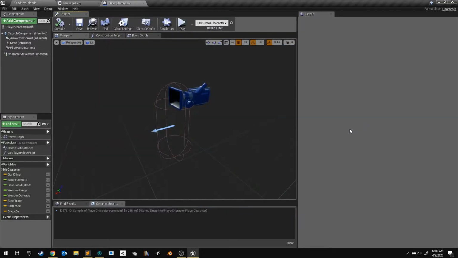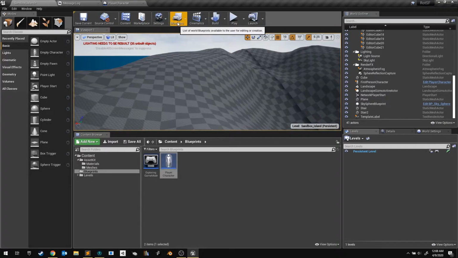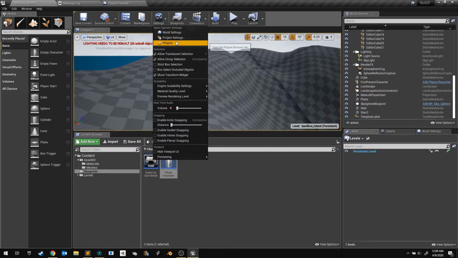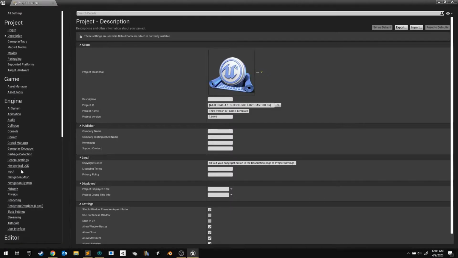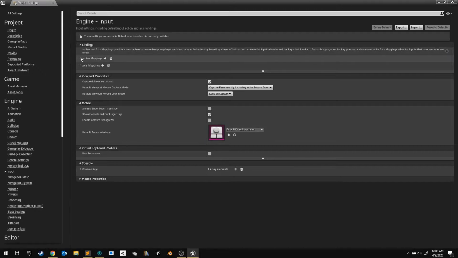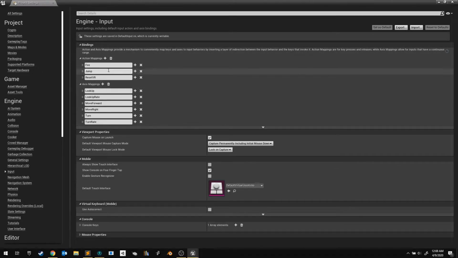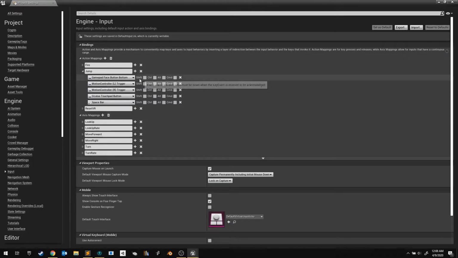Alright, let's make 3 modifications to our character. First, let's give the player the ability to sprint. We need to add a new input mapping. Go to Settings, Project Settings. On the left, find the section called Input. Expand the action mappings and axis mappings. Here you can see how various keyboard, controller, and mouse buttons and axes are mapped onto gameplay actions and axes.